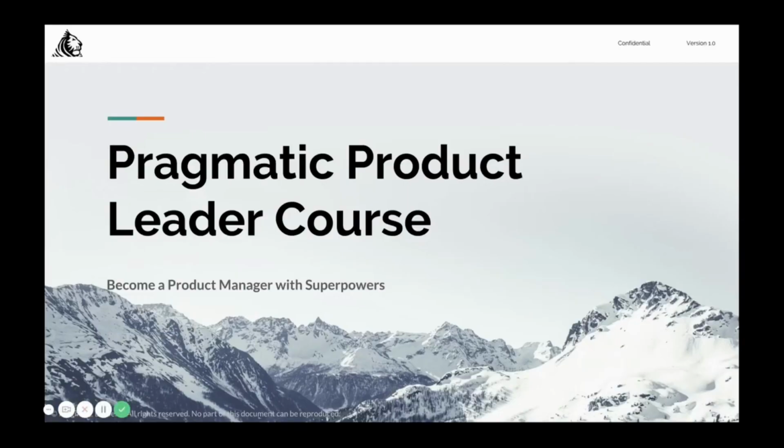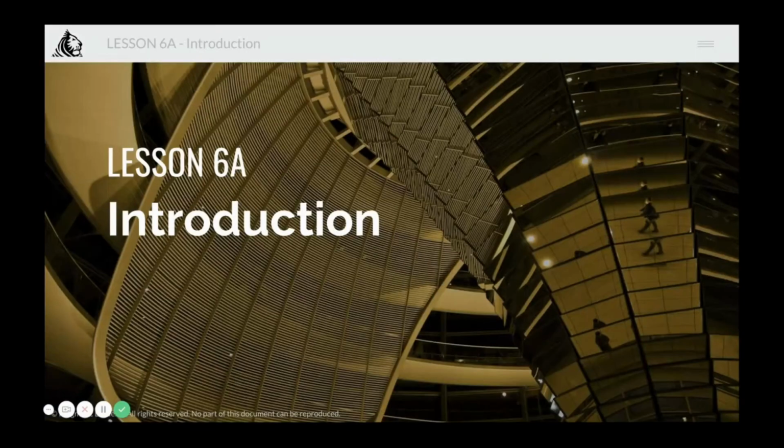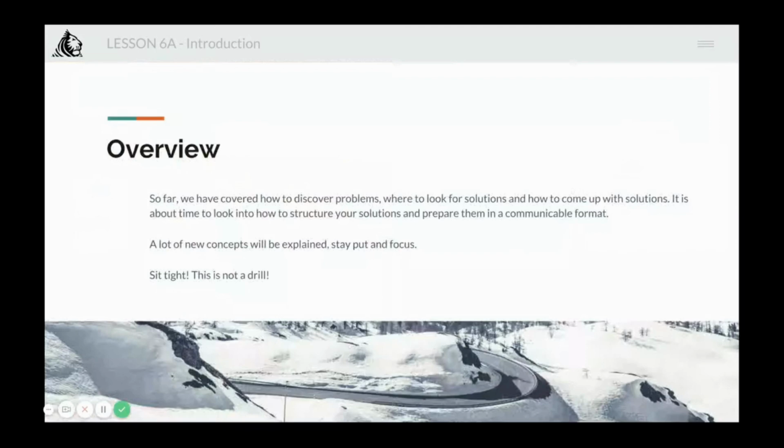Hi, so let's talk about how do we model a solution. So in this unit, we'll talk about how to structure your solutions and how to present them in a very communicable, in a very unambiguous manner. A lot of concepts will be explained and this unit is going to be a little heavy.